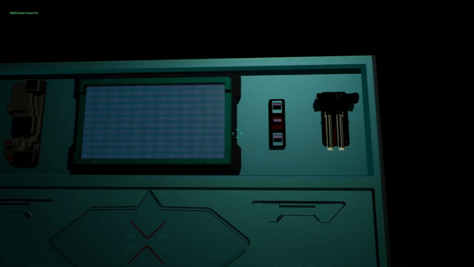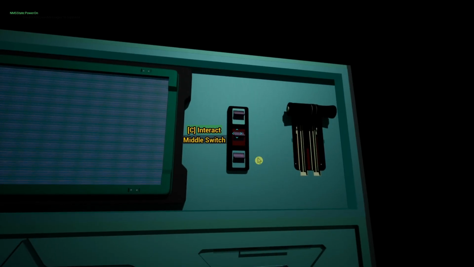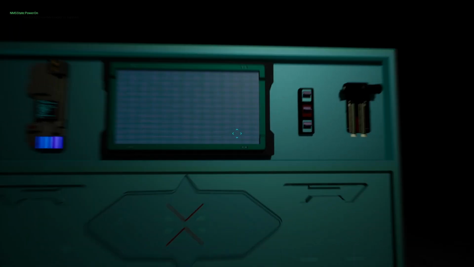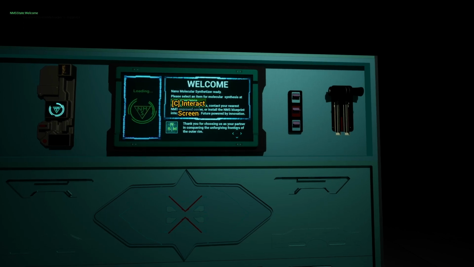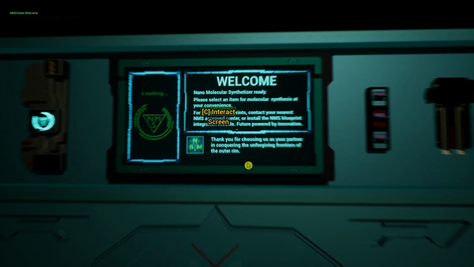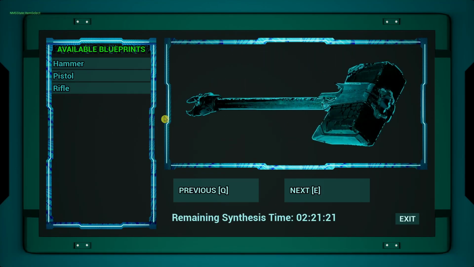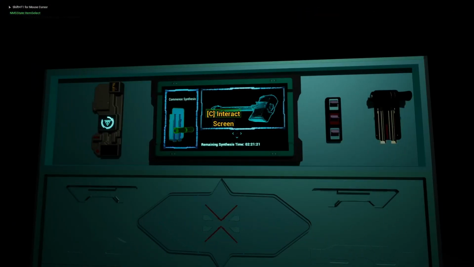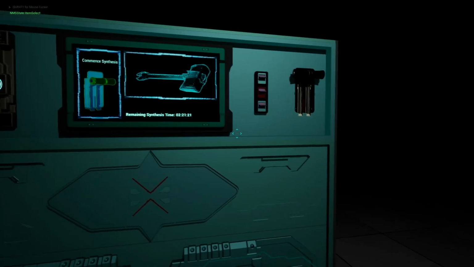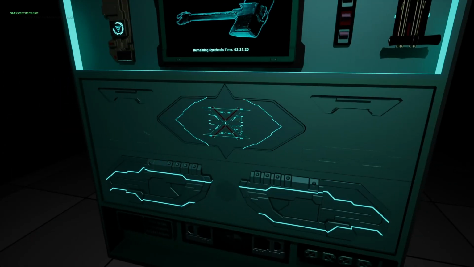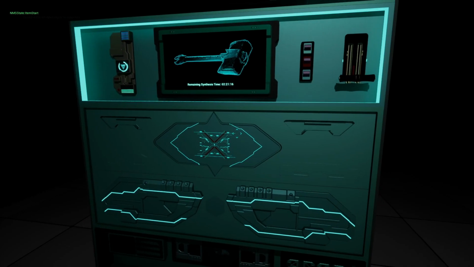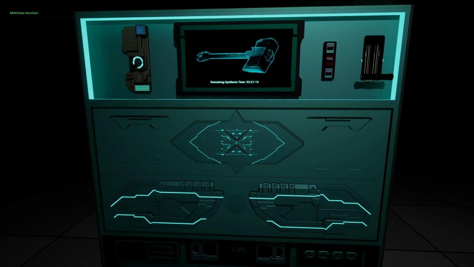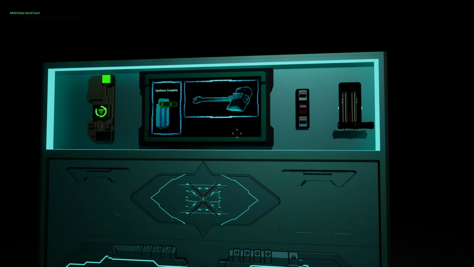When we flip the screen, it gets to power on. Now it's in the welcome state. When we select an item, it goes to item select. When we initiate synthesis, it will go to item start. When the synthesis is complete, it will go to item finish.